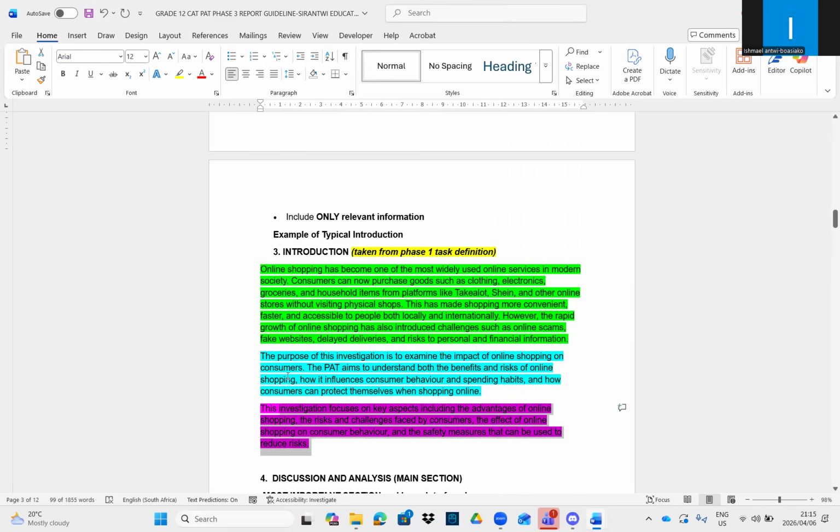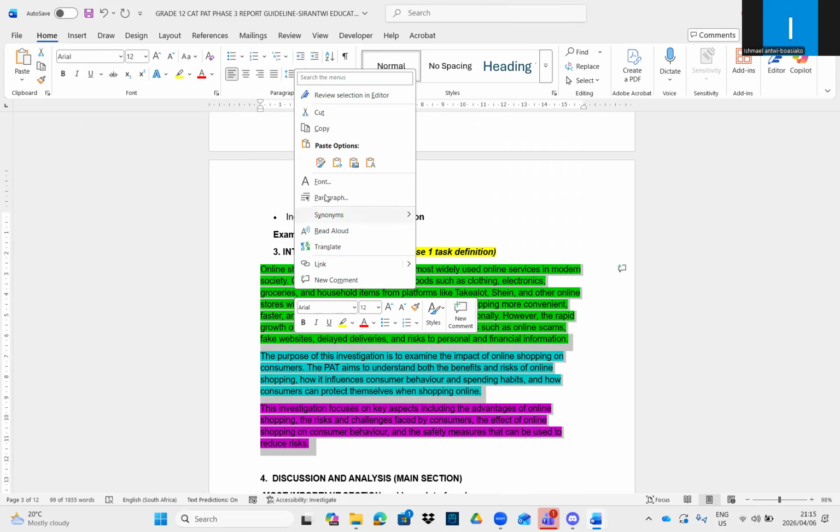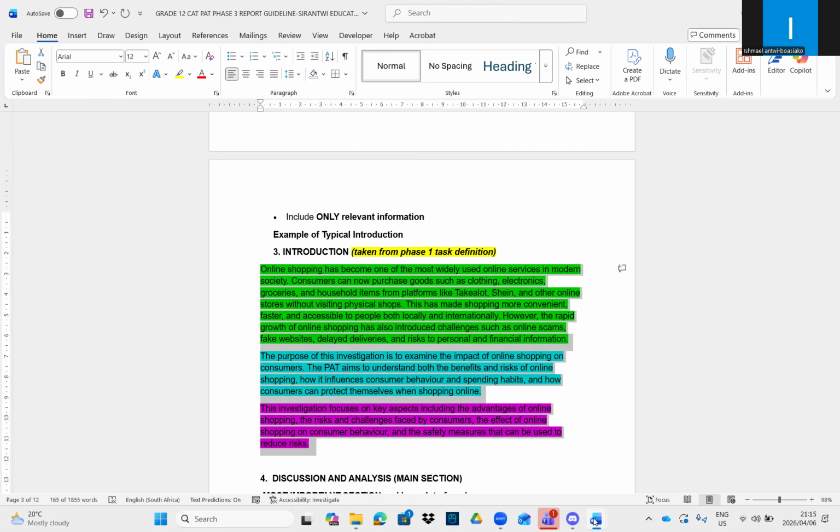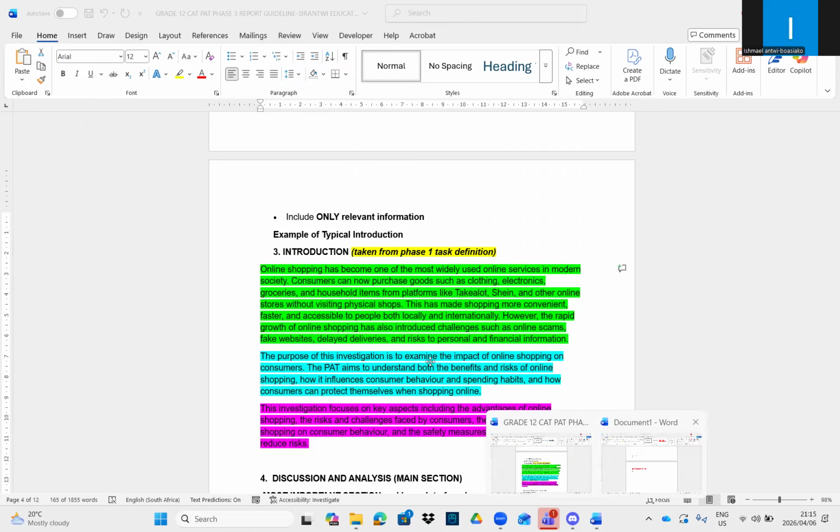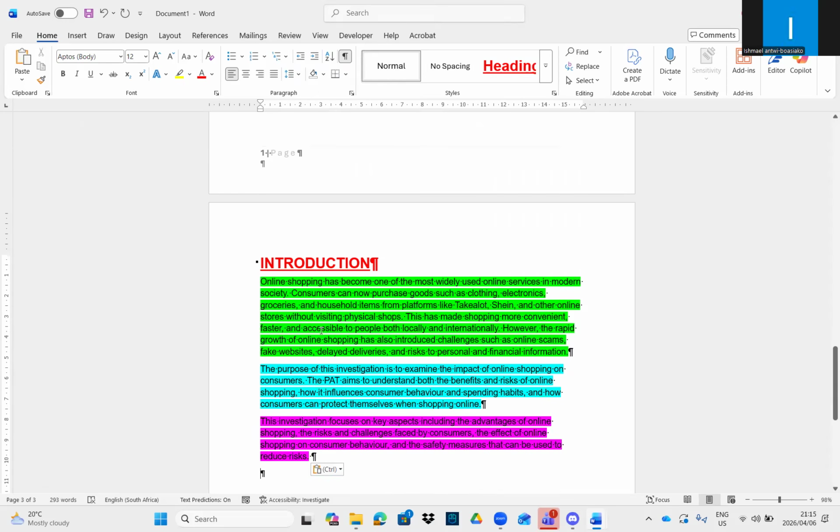So this one must be there under the introduction. Don't forget, make it short and then you put it there. Please, the font should be the same. So if you're using the same font for all of them, don't change the font, it should be the same type of font. Right. That's all about section one, or the first aspect of the phase three report.